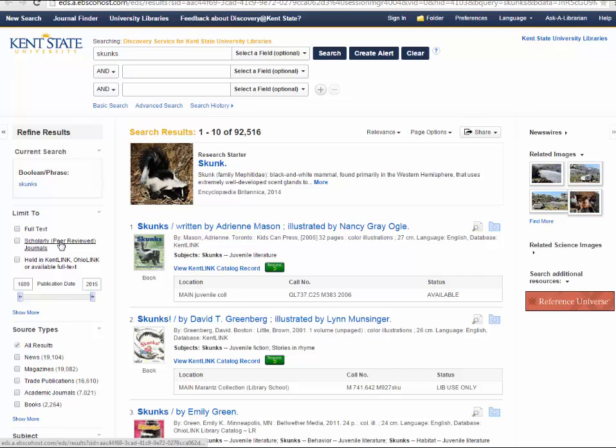If you want to narrow down to only scholarly peer-reviewed journals, you click on the box next to that. Another area that you might want to go ahead and click right off the bat is Held in KentLink, OhioLink, or Available Full Text. By clicking this, you're going to narrow down your results to things that are only available through our system, OhioLink, and anything that you can obtain right away. So we'll go ahead and click that and see what that does to our results.